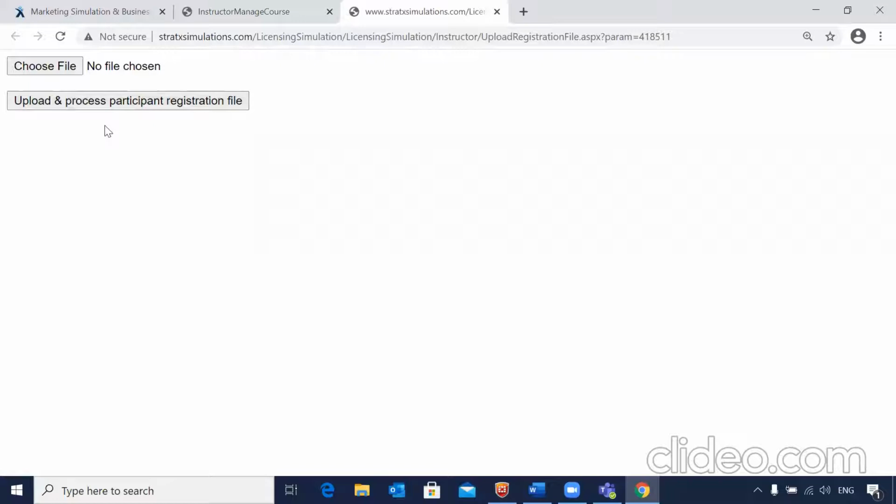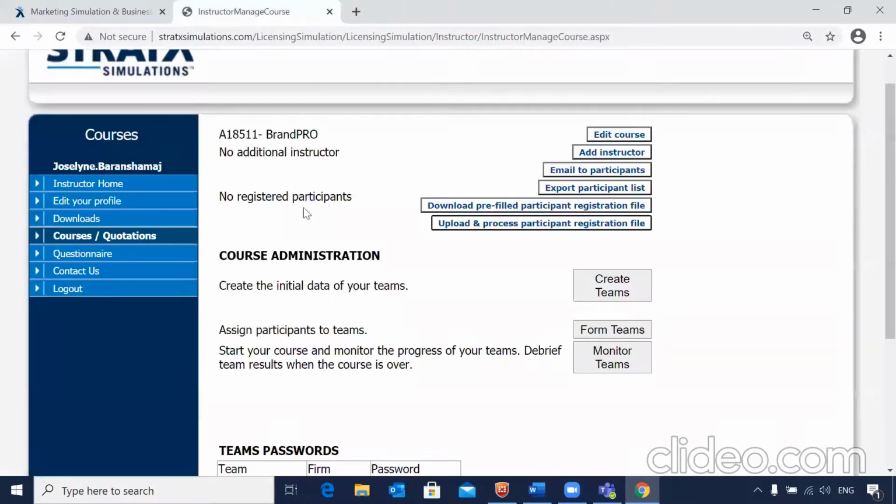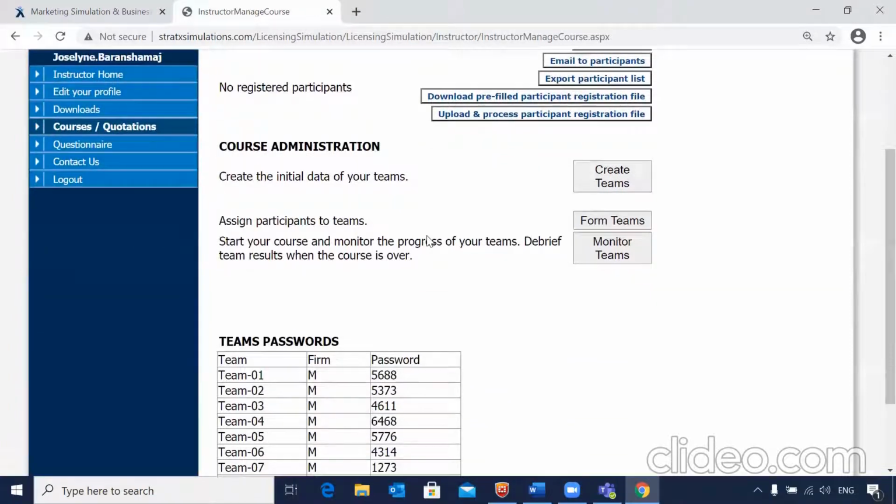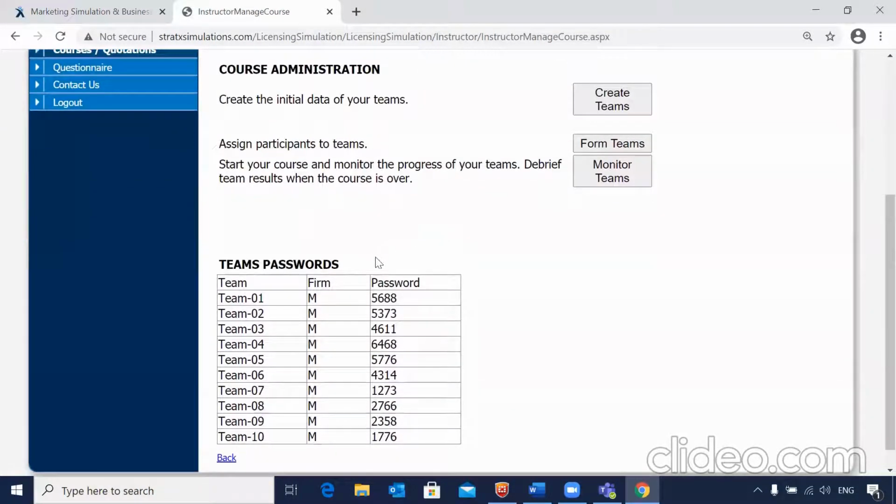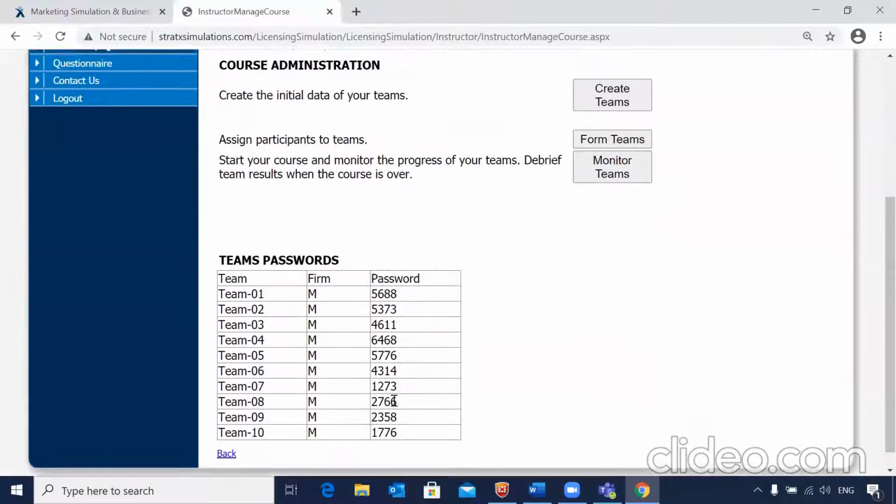Wait a few seconds, and you will get another Excel file that will show up with the results to show you whether the participants are correctly registered in the course. Once they're correctly registered in the course, here, instead of no registered participants, it will be 30 registered participants. Here you have the team passwords for you.